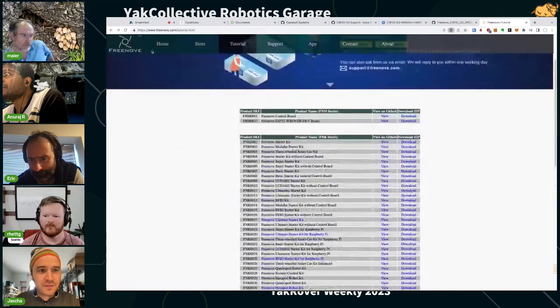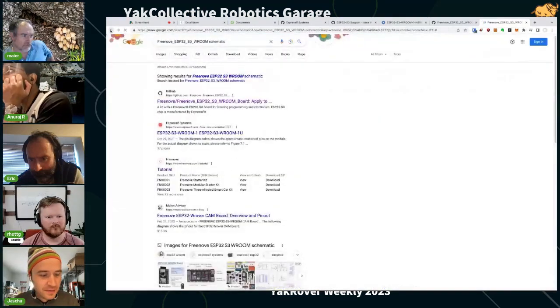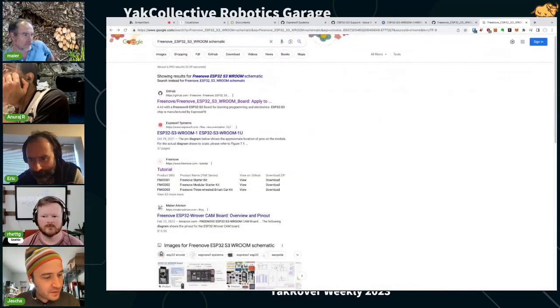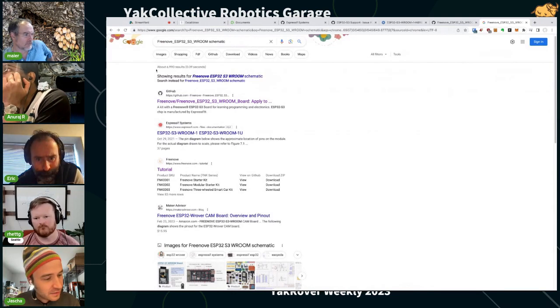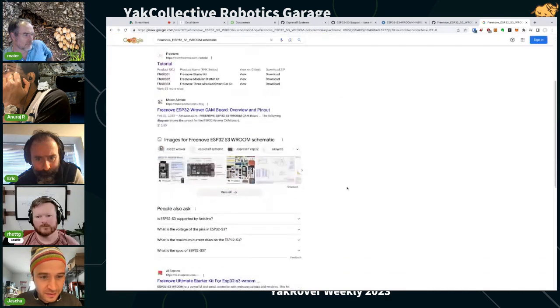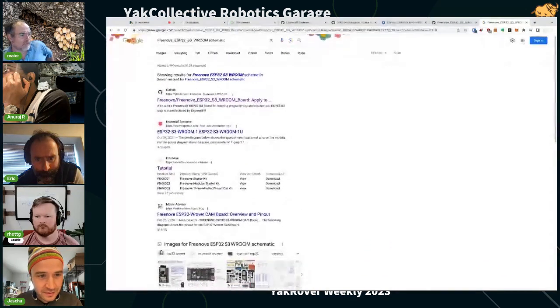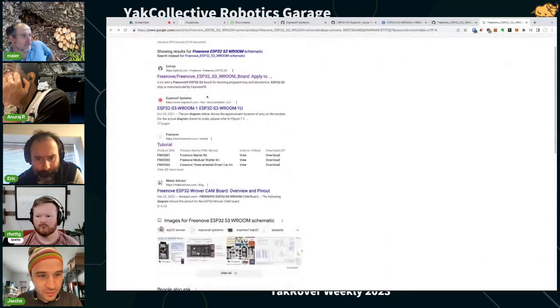I think, why are we spending time on this? Having the schematic of the board will be very helpful because it will show us the connections that they're making to the camera and the connections that they're making to the SD card. So if we know exactly what that is, it de-risks us building our own board.